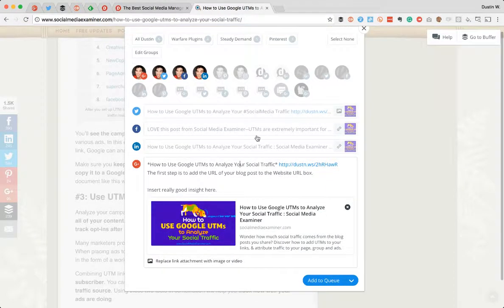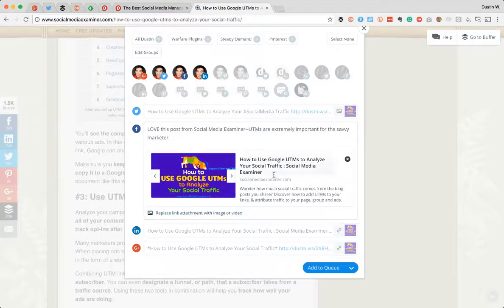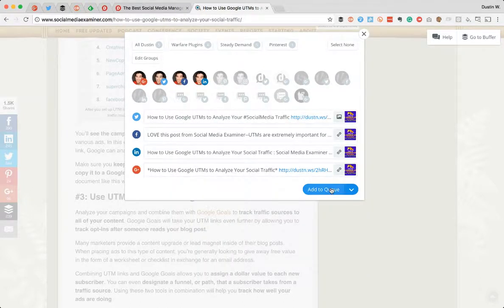And of course, you can always choose images and media. If you want to replace the link with an image, it makes it super easy to do that. And then all I need to do is add it to my queue with that button, or I can share it next in my queue, share it now, or schedule it for a specific time.